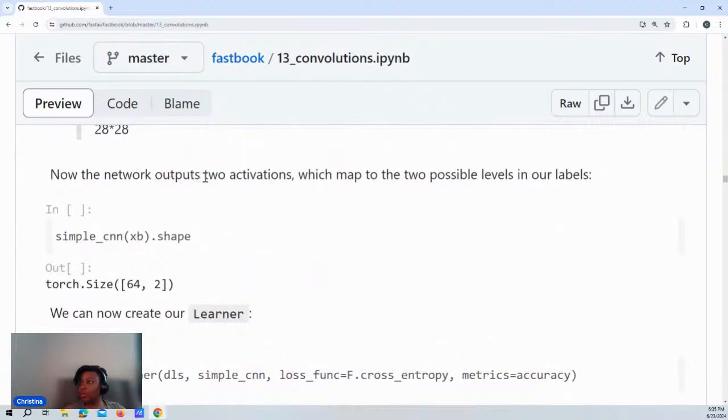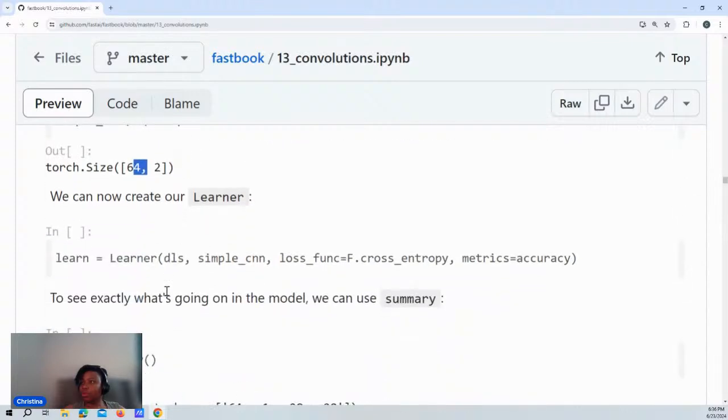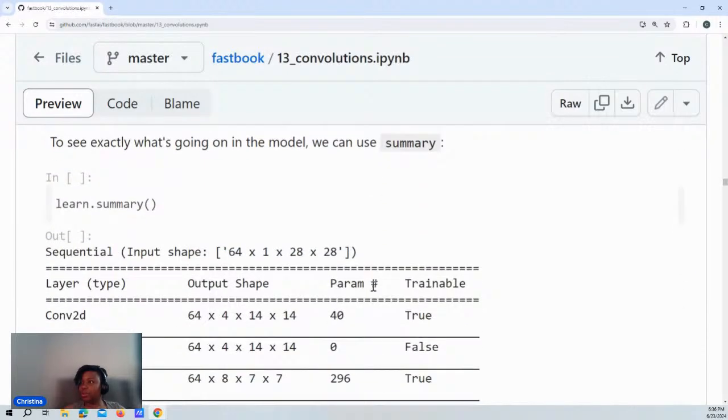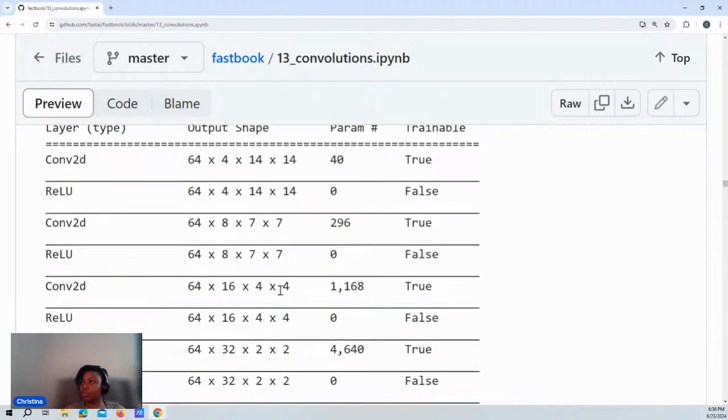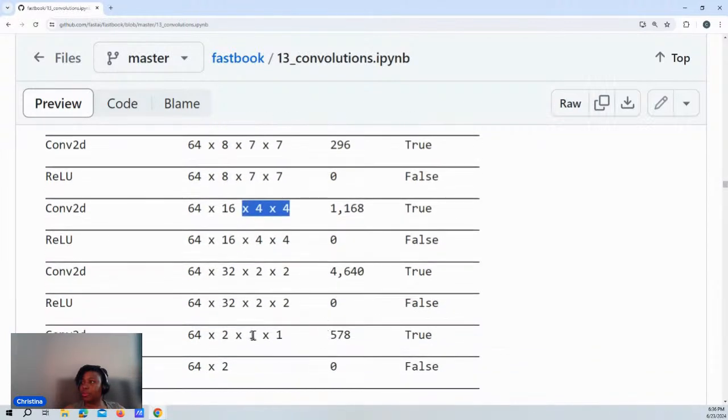Okay, so now the network outputs two activations which map to two possible levels in our labels. The simple convolutional batch shape size is 64, 2. They create their learner, and so they put a simple convolution, loss function, and they get a summary out. So they convolve at 14 by 14, which decreases the original. They convolve again at 7 by 7 after the ReLU. Again, they keep decreasing by a factor of 4.